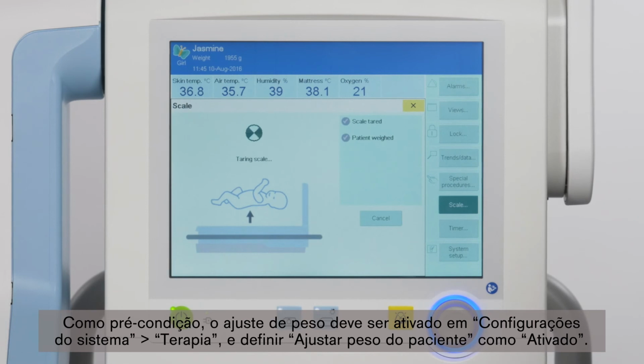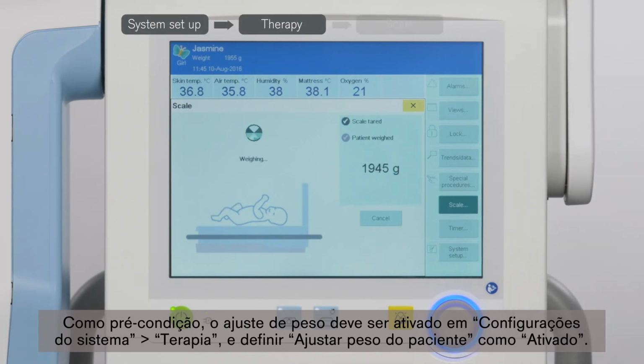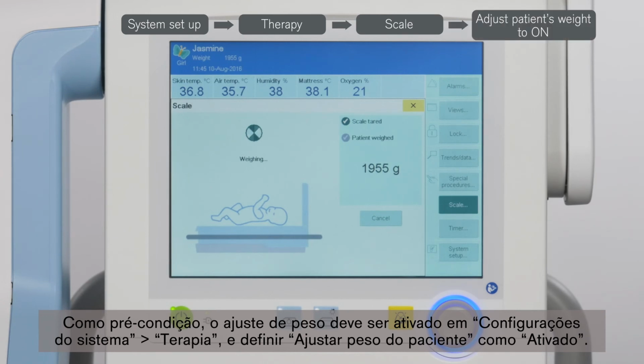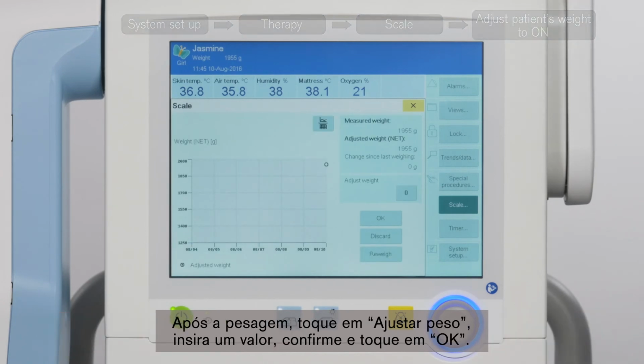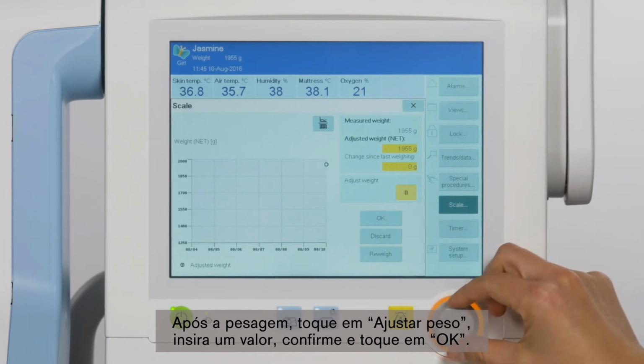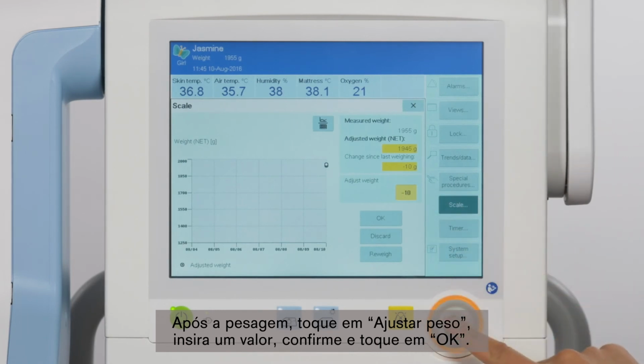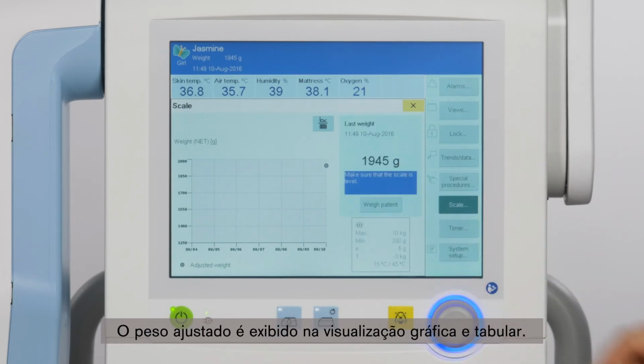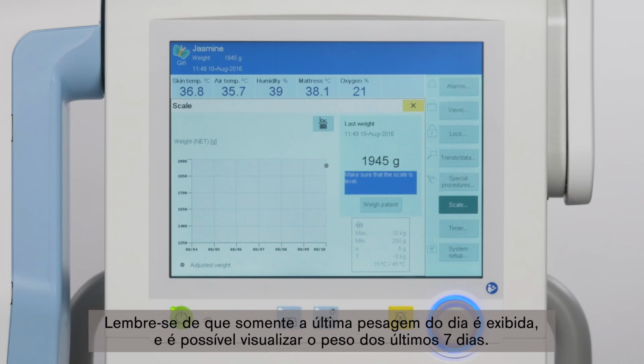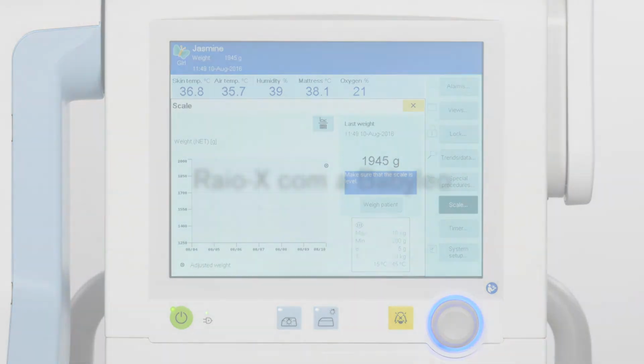As a precondition, the weight adjustment must be activated under System Setup, then Therapy, then setting Adjust Patient's Weight to On. After weighing, touch Adjust Weight and enter a value. Confirm and touch OK. The adjusted weight is displayed in the graphical and tabular view. Remember that only the last measured weight is displayed per day, and they are shown over the last 7 days.